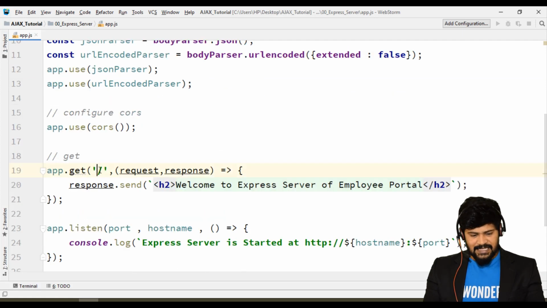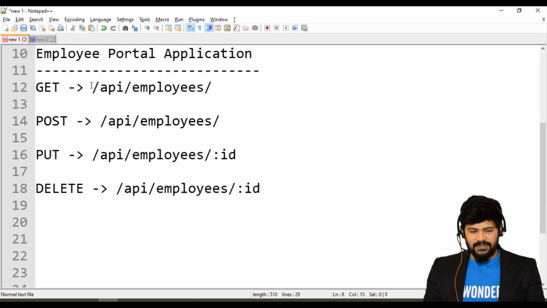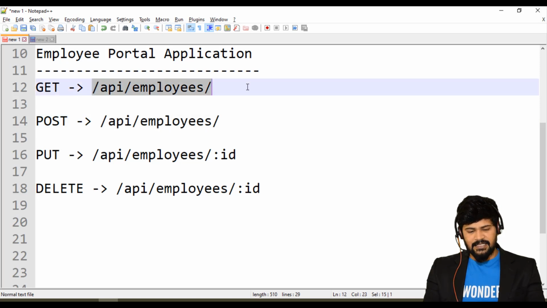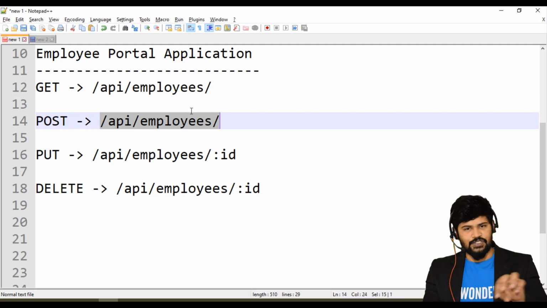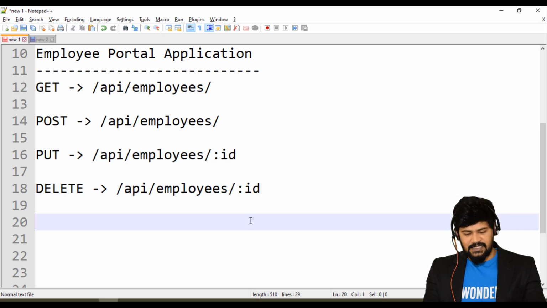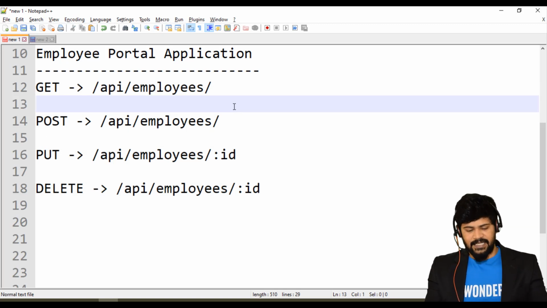But we made only the slash request. Now the plan is we're going to make these types of URLs. When a client is requesting this URL, what you have to do at the server side: a get request means some data you have to send to the client. A post request means you get data from form data and store it locally on your server, and there are requests to update something at the server side and delete something at the server side. So we're going to make these REST API calls now with Express server.